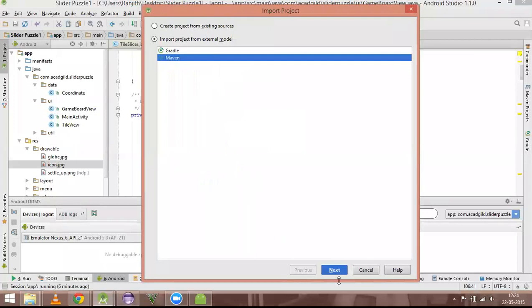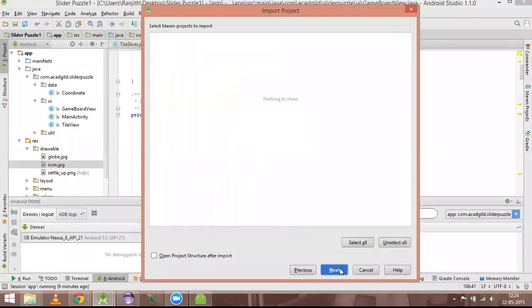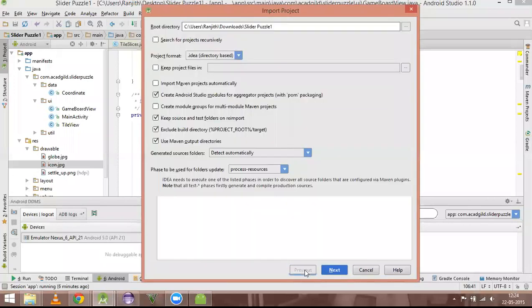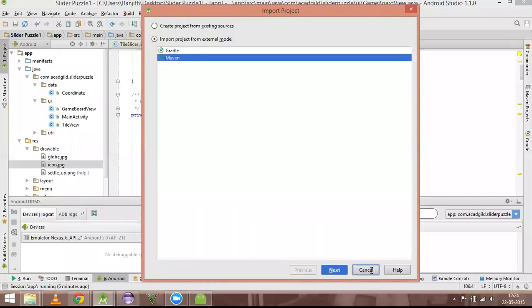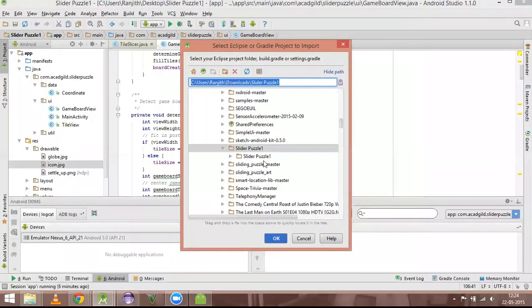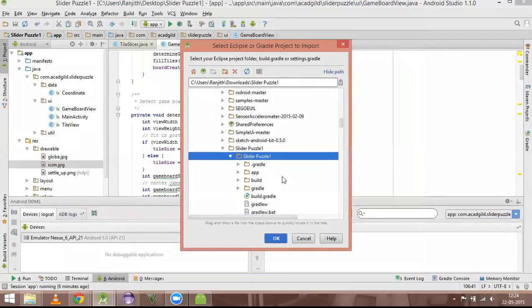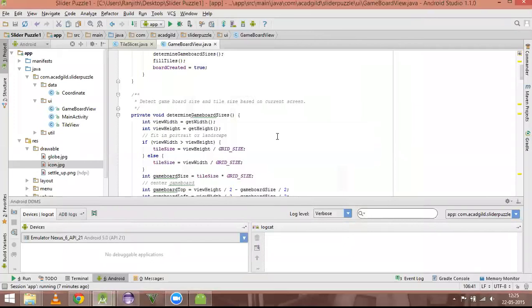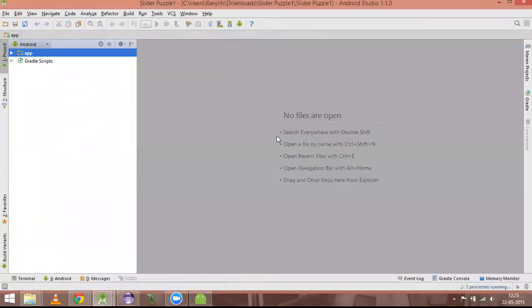Now it's asking me for all these things, so I'll just select next, next, next. That's all. One second, I even selected the innermost folder, slider puzzle. So I'll select this slider puzzle here. The innermost slider puzzle I've selected and just clicked on OK. And now it is showing building slider puzzle 1, Gradle, project info, all these things, correct? And now, sir, it has opened the app.